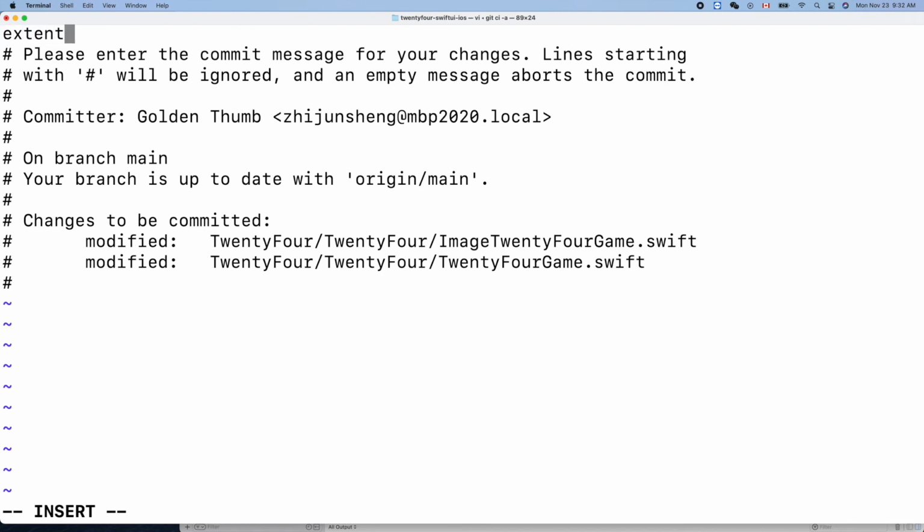Extend. No, it's not extend. Actually, we make the 24 game support JQK, or include, made it include JQK.